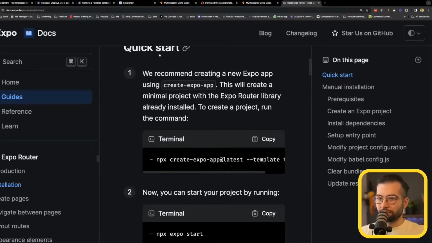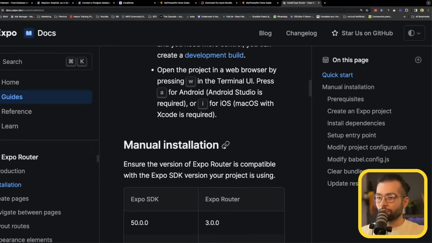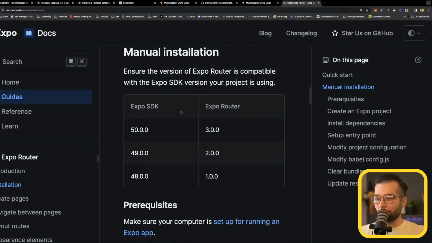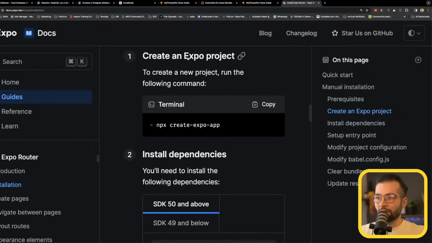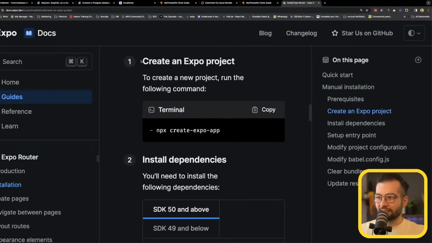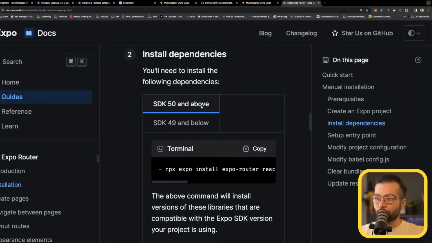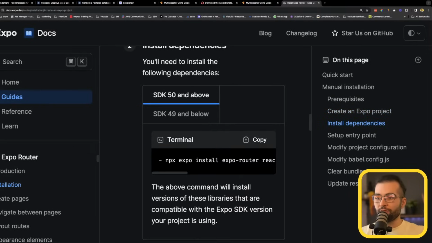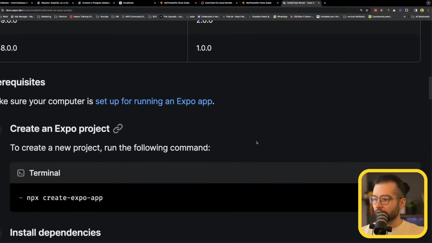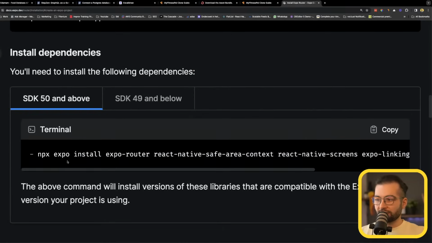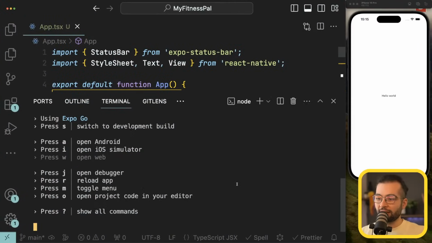In the installation, there is the quick start, but there is also the manual installation if you scroll down a bit. So let's follow the guide for the manual installation. We already have an Expo project, so we're gonna skip step 1, but starting from step 2, let's go ahead and copy this npx expo install command. Maybe I'm gonna zoom in a bit more. So let's copy this npx expo install command that will install the necessary dependencies.